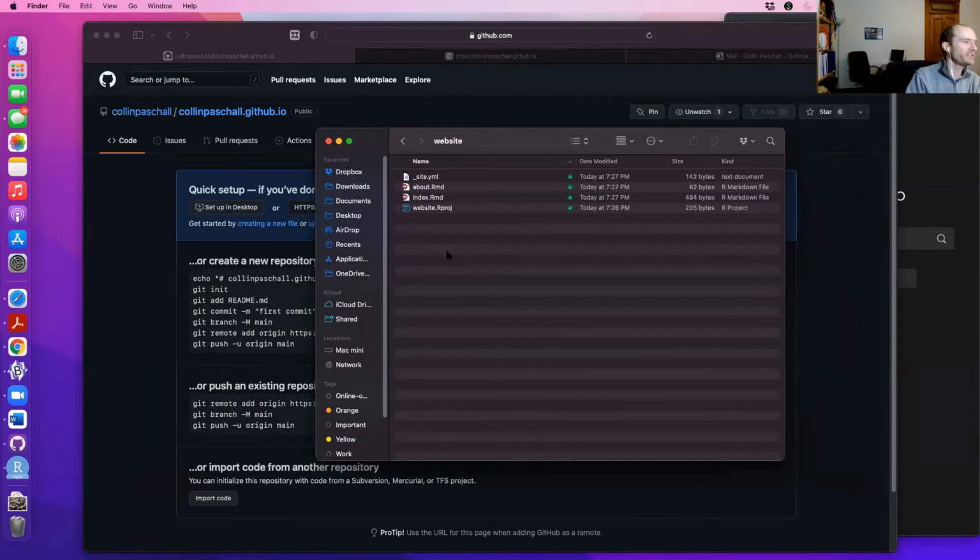You should also see in this same folder these other placeholder documents that were created when we did that skeleton site command. So you should see your R project itself. You should see index.rmd, about.rmd, and this YAML markdown file.